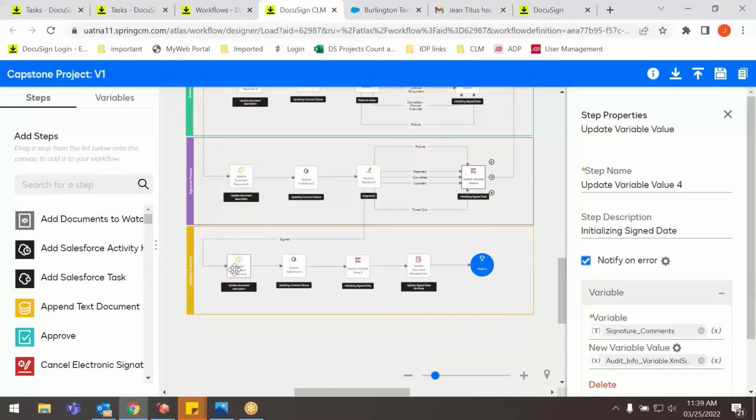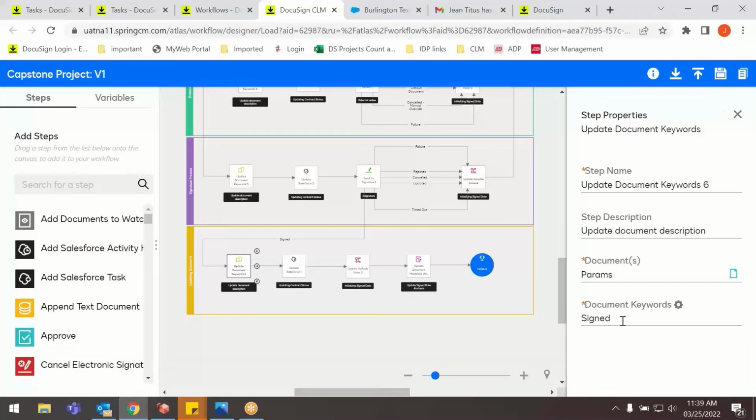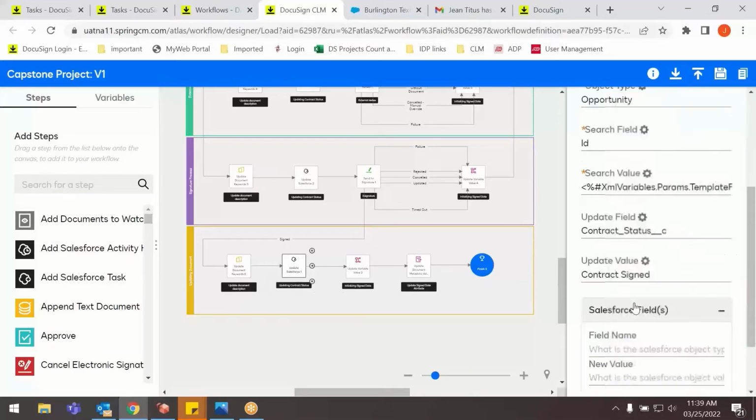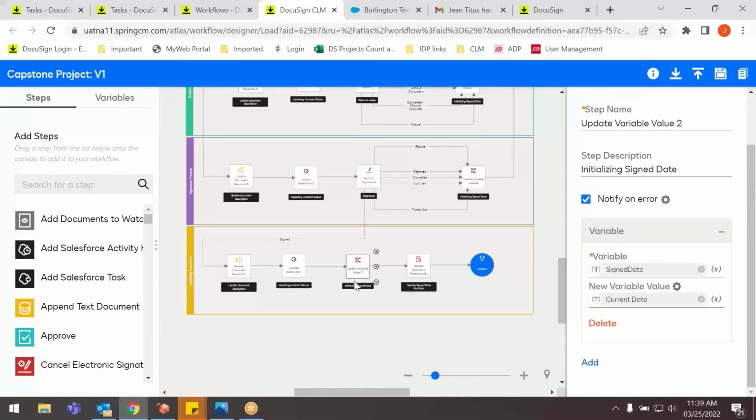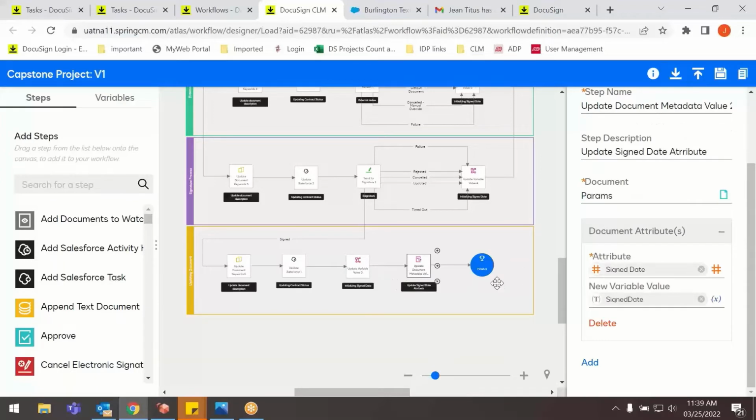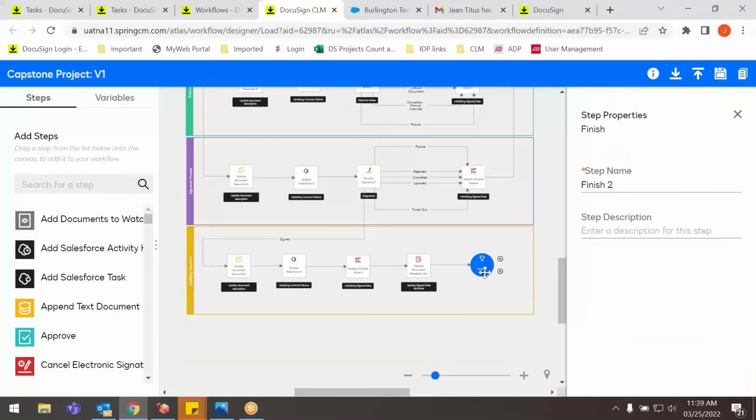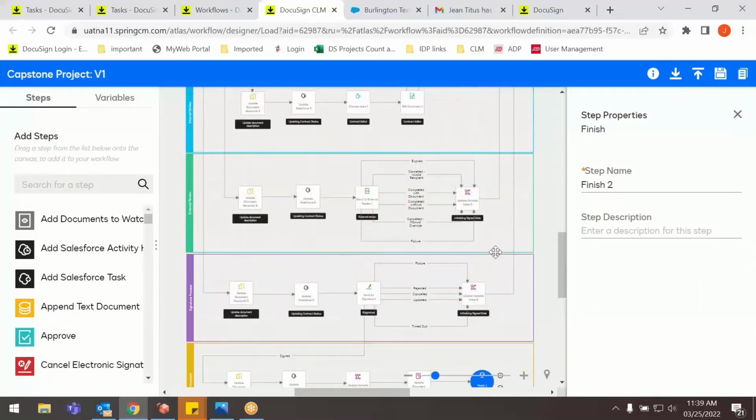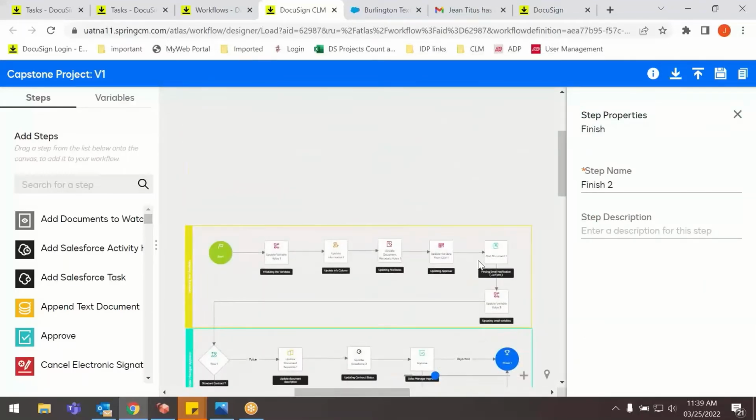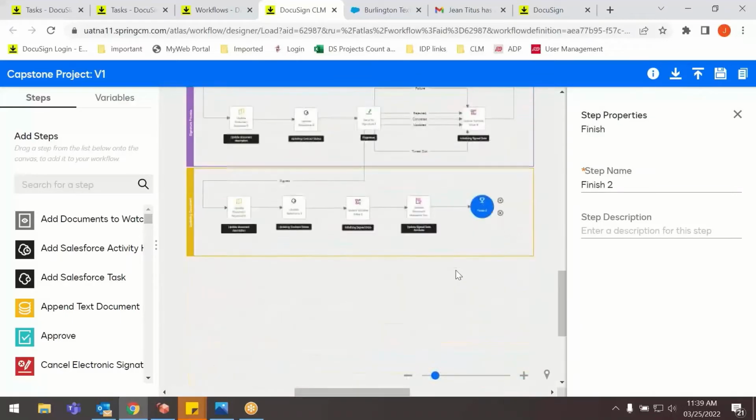If it is signed, it goes to update document keyword to signed. We are updating the Salesforce stage as well to contract signed. We are updating the variable value to update the metadata document. This is where it captures the signed date and the attribute, and it shows the value for that attribute. Then it goes to the finish stage. So that was about the workflow.